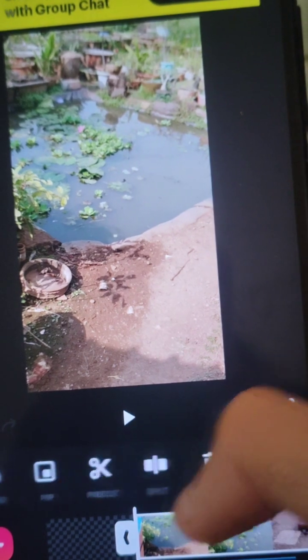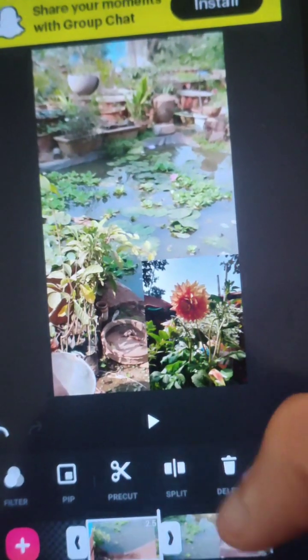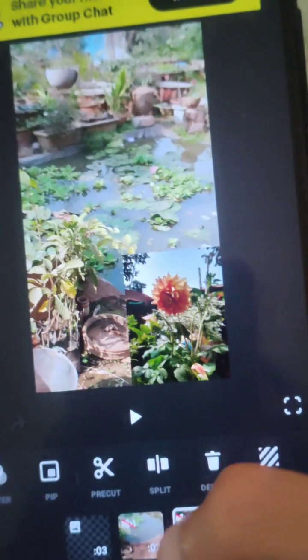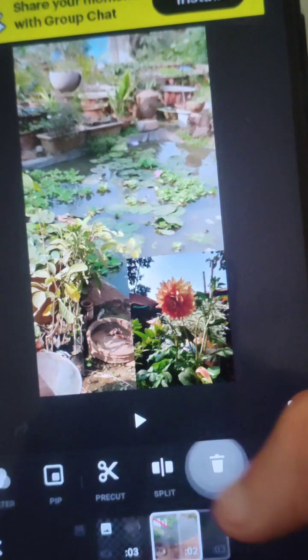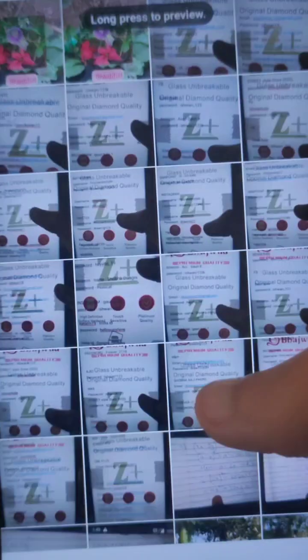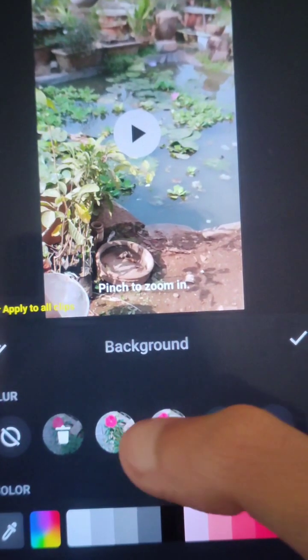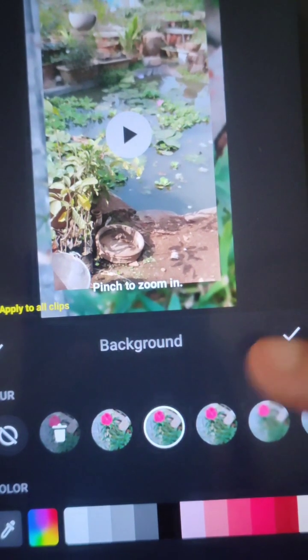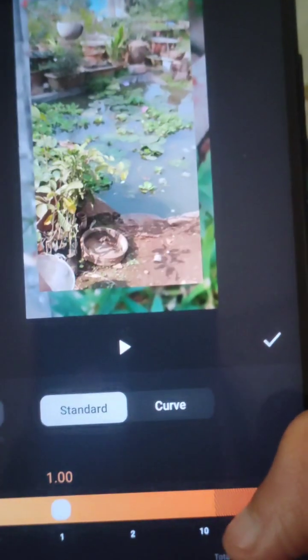It automatically does. If you want to split your video into two halves, there are two videos, but I tap on this and you can exchange it, and you can delete any one of them. If you want to put a background, you can put a background from any of such backgrounds which I have chosen, but for now we don't need all that for videos much.